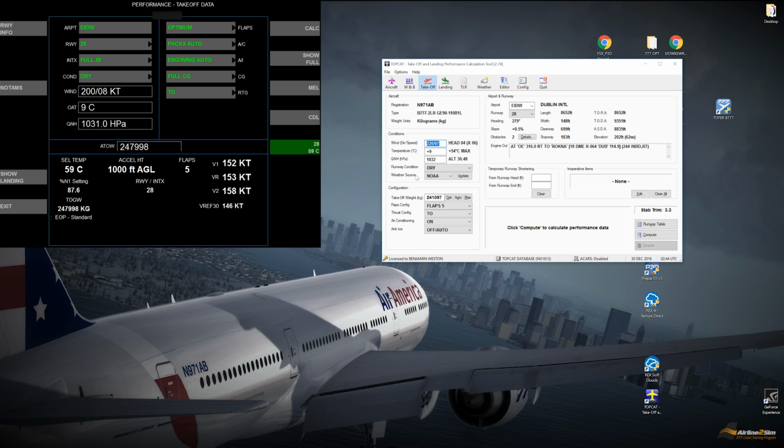Let's just change the wind, because the wind is a little bit different to our real world example. 9 degrees is correct. 1031. The runway is dry, and need to adjust the takeoff weight a little bit. 247998, and I think everything else is the same. The thrust config is takeoff, the air conditioning is on, the anti-ice is off and auto. So actually, let me change the flaps to optimum, because that's saying optimum, and let's hit compute.